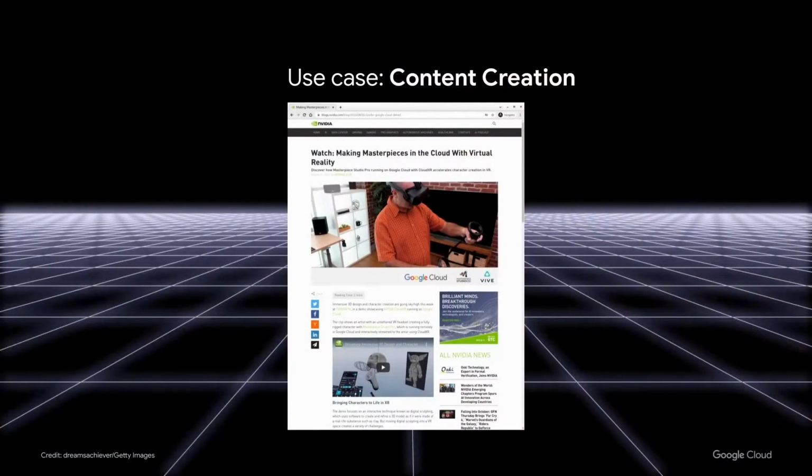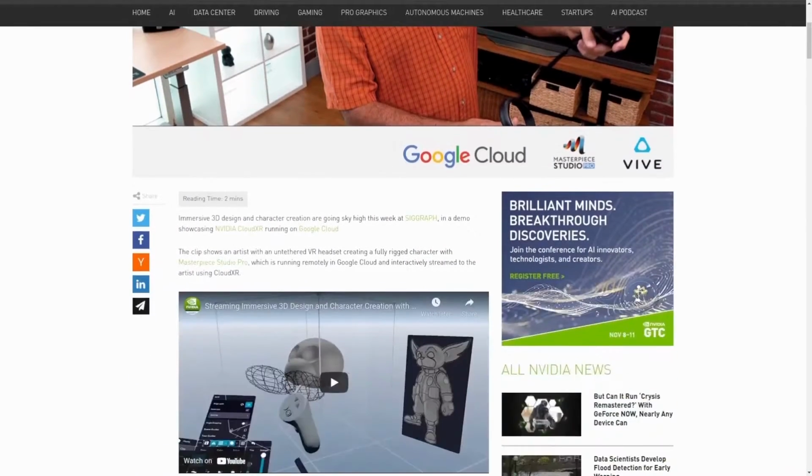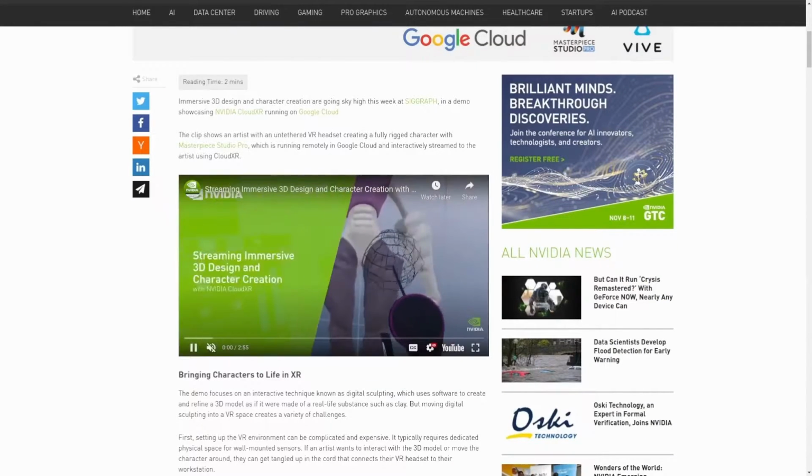The next use case I want to show you deals with content creation, and I've mentioned this a few times before. One of the big use cases I want to look at is one that I had a part in at the last GTC, which introduced a company called Masterpiece Studio, using a piece of software they developed to create characters in VR.